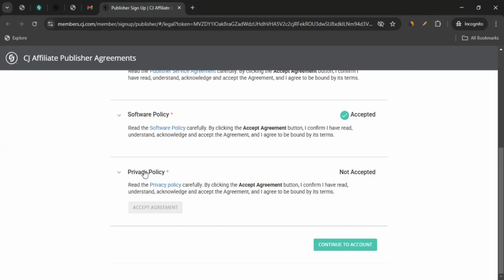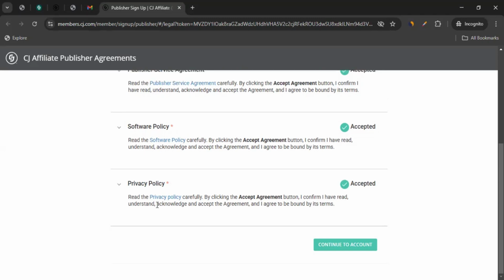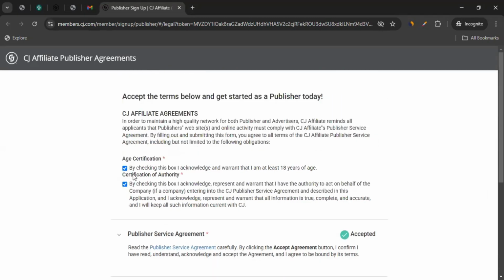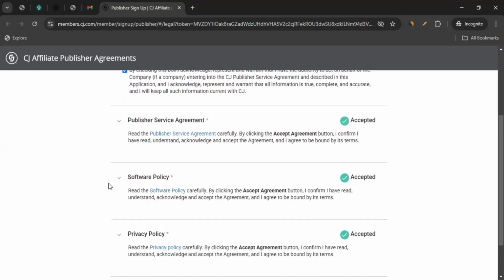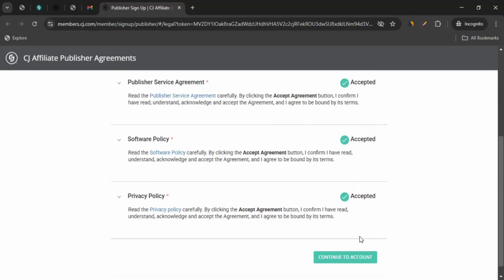And same way, there is privacy policy. Click on the hyperlink for privacy policy. A new tab will open, read through it, and then click on accept agreement. So once you have checkmarked these two options and you have read publisher service agreement, software policy, and privacy policy, and you see accepted in all these sections, you can click on continue to account.